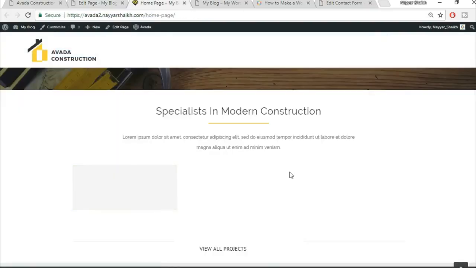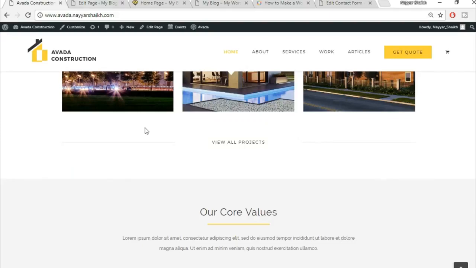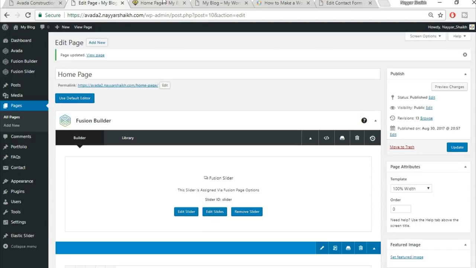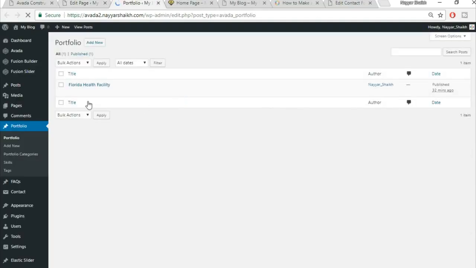Okay, actually there is some mistake over here. We forgot to put the featured image for this one. It has a featured image. We forgot to put the featured image for portfolio. So let's do that. Come back to your dashboard, click on this portfolio, open this in a new tab. Again, click on this edit button.